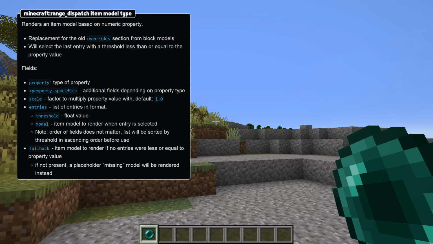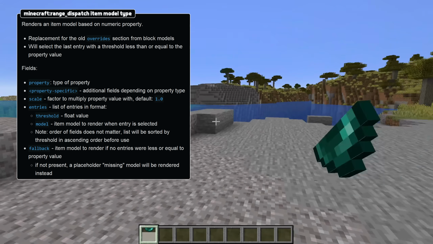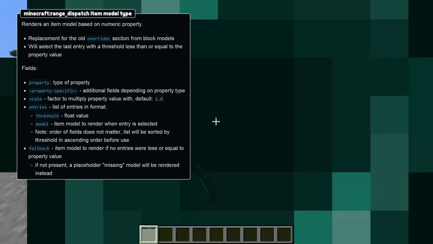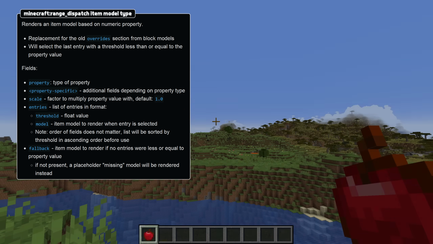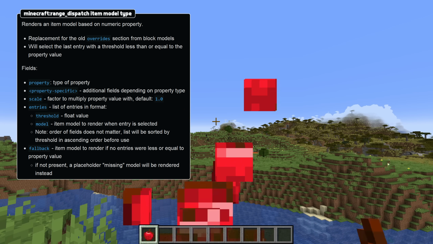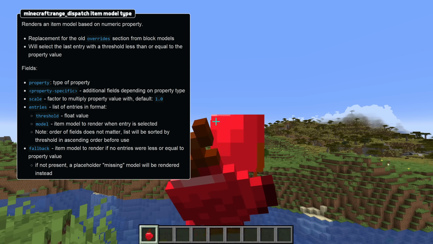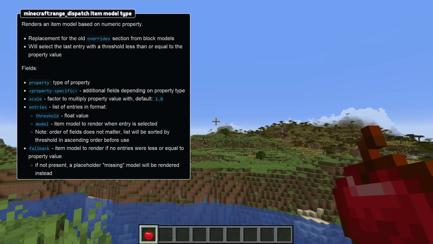The property to test is specified in the property field, and depending on the type of property there can also be additional fields. The output value of this property is scaled by the scale field before any tests are done, or 1 if no scale is provided. There are 10 different numeric property types available.